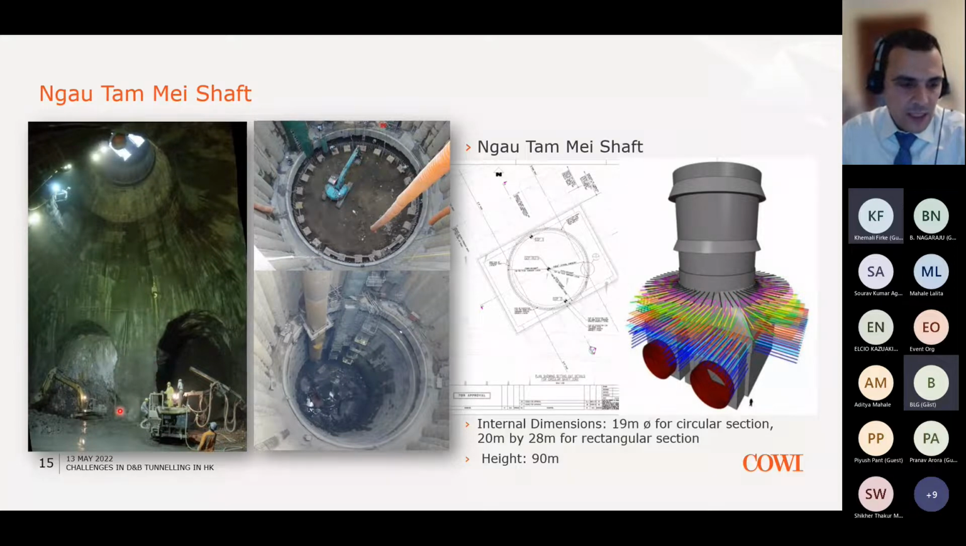And this photo is at the bottom of the shaft, 90 meters deep, looking up the way. And you can see this part here that's supported by the piles, which was not our responsibility. Our responsibility started from this collar. So you can see the circular part, the cylindrical part of the shaft, and then the transition, and then the bottom part, which is rectangular in shape.